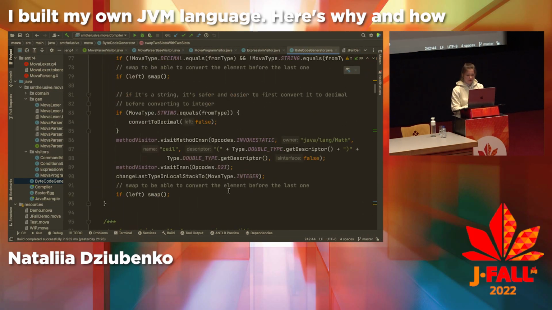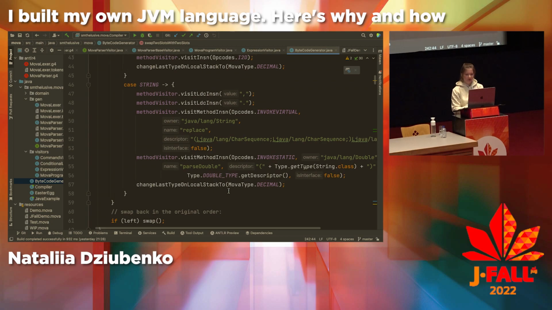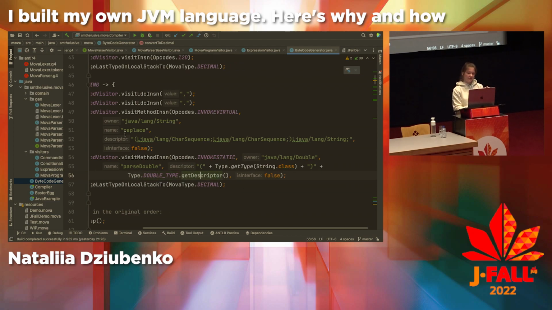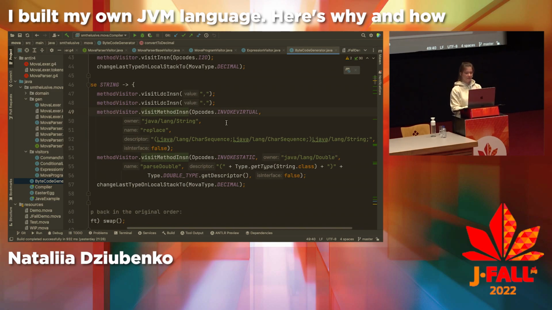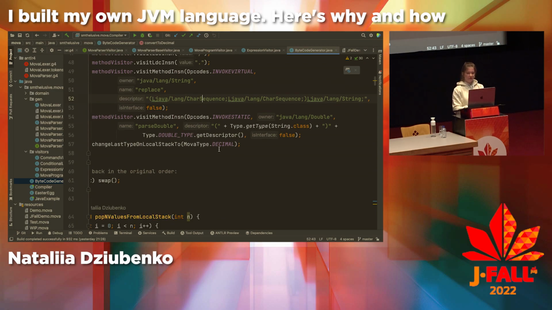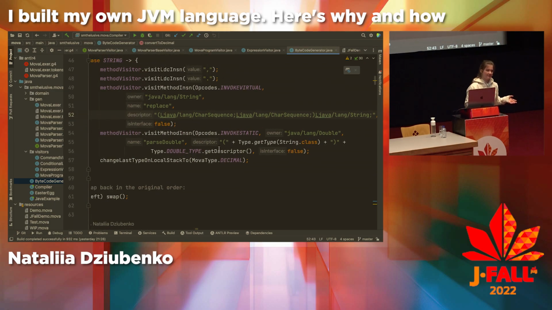Let me show you an example. You can ask ASM to provide you type descriptors. For example, Type.DOUBLE_TYPE.getDescriptor. I have this here to just show how it looks. So you have a String.replace method. You can say methodVisitor.visitMethod, and so on. You specify the owner, the name, and then this expects a CharSequence, another CharSequence, and it returns a String. So this is how you can easily call any core Java API.